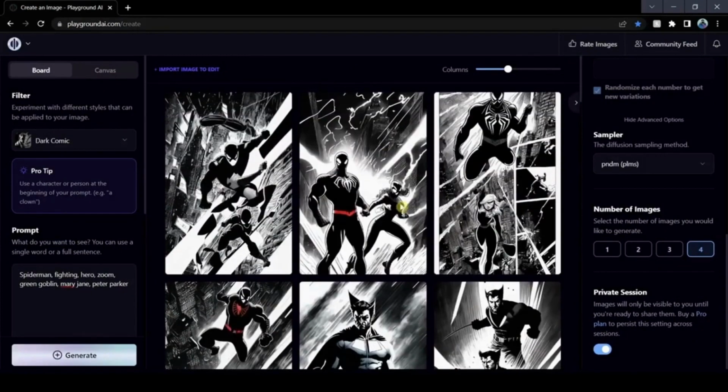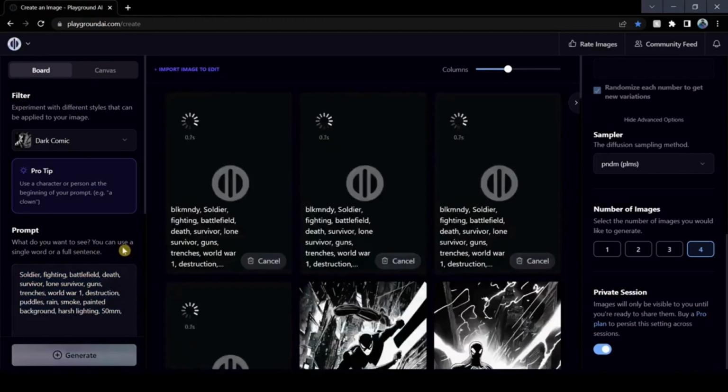Now let me figure something out for a very complicated prompt, and we will see the results for that one. So now I've come up with this one, soldier fighting battlefield, and then a bit longer than usual. So we're going to hit generate, and see what we can come up with.